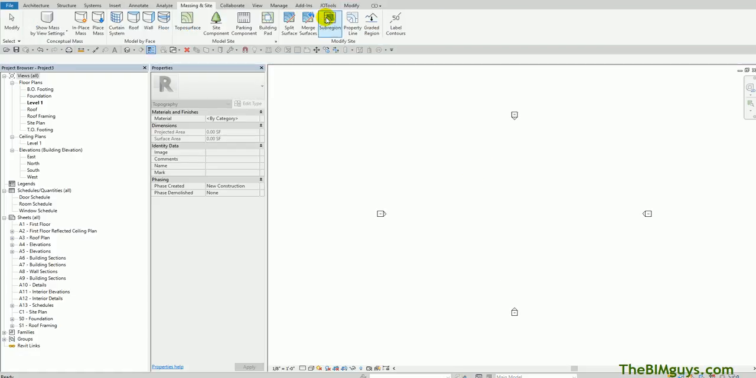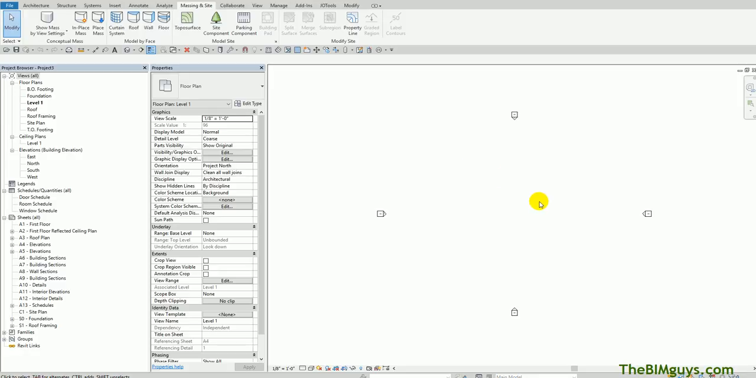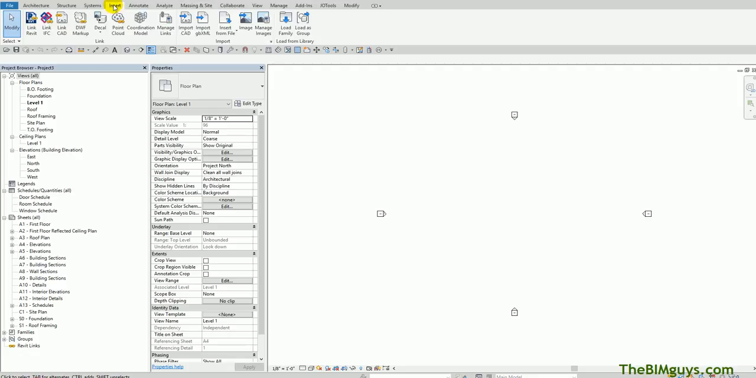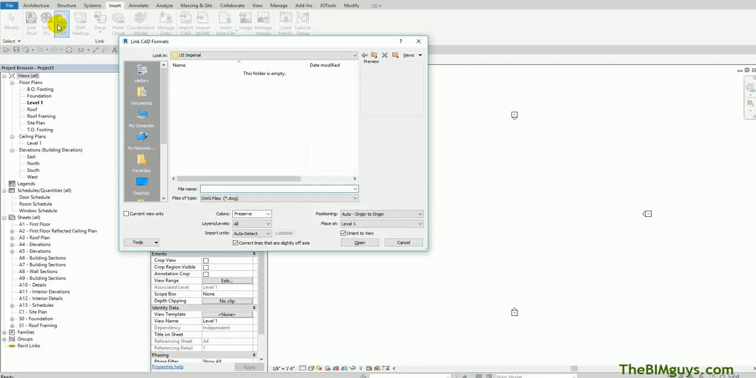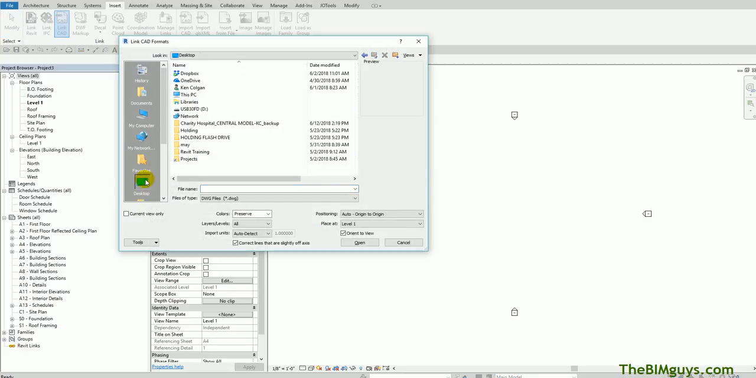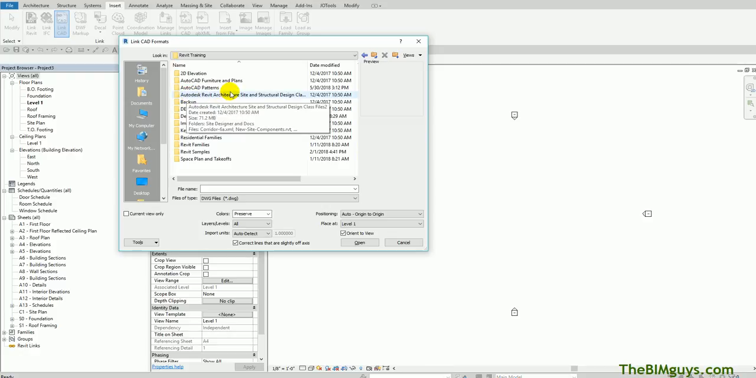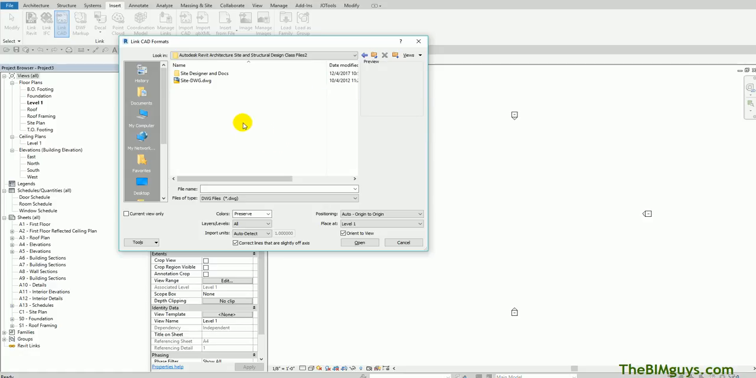I'll go ahead and close out of this. We want to bring in a CAD file. So we're going to hit Insert, then Link CAD. When you hit Link CAD, we're assuming we got this from the structural guy. I'm going to go to my desktop again and look for the Revit training folder. You should have one that says Revit training on it. And inside of it, if you're lucky, you'll see one that says Autodesk Revit Architecture Site and Structural Design Class. Whew, that's a mouthful. But if you open that up, you should see one that says Site DWG in it.